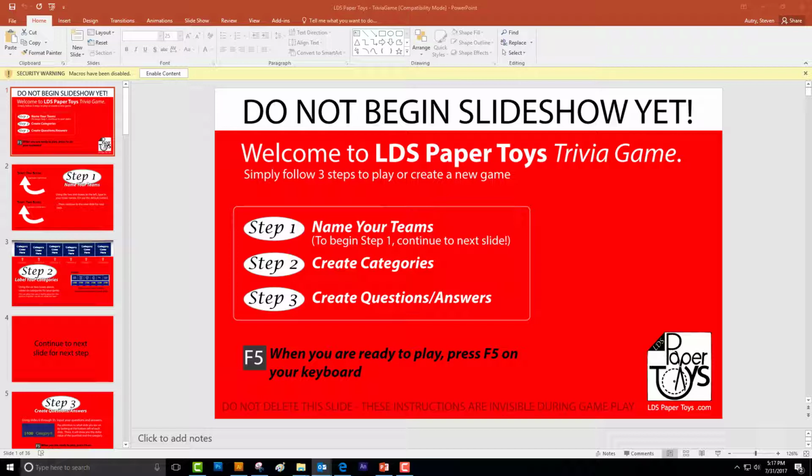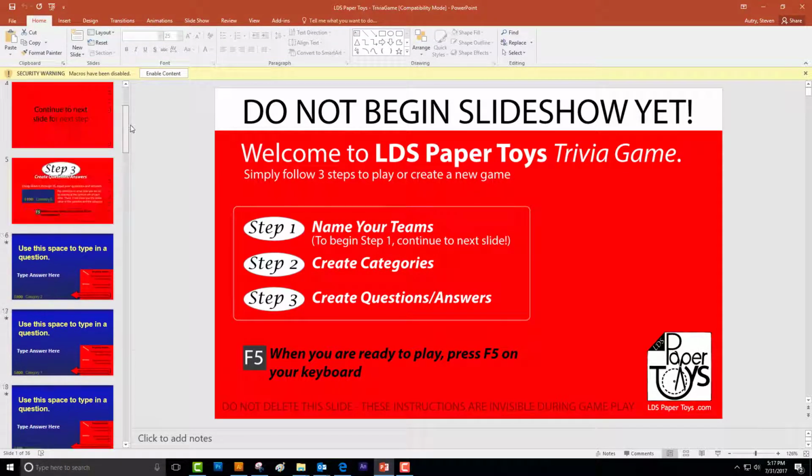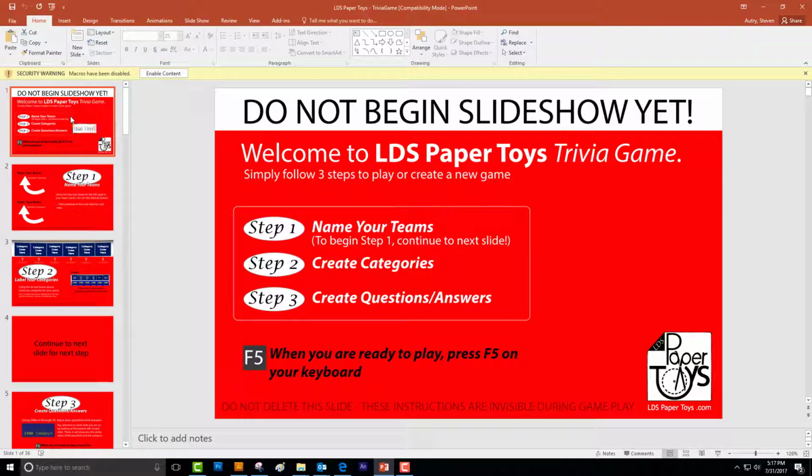When you download this file, you're going to first see these slides. I've not started this slideshow yet. You can see all the slides out here in the slide sorter. I've clicked on slide 1, and that's what we're viewing out here. It says don't begin the slideshow, and it says there's 3 steps. Name your teams, create categories, and then create your questions and answers.